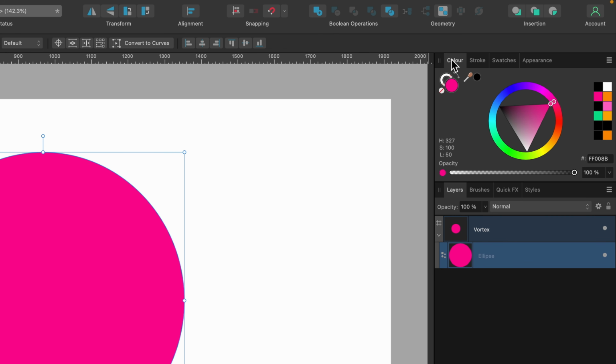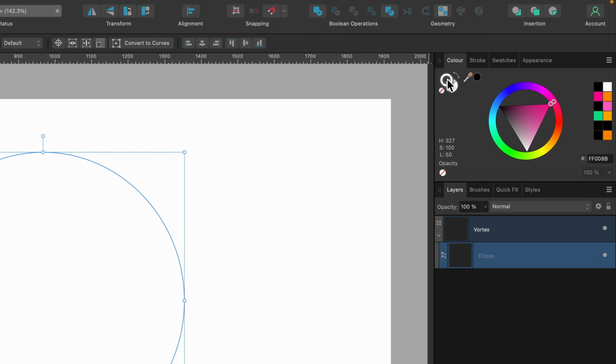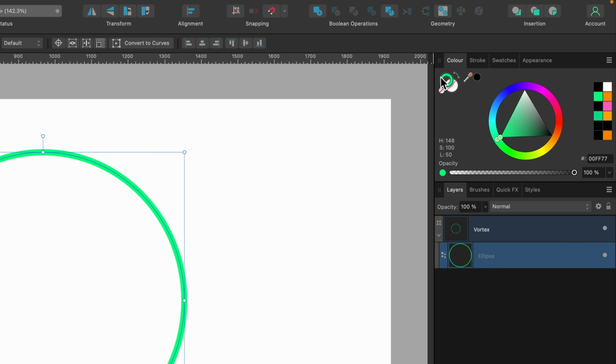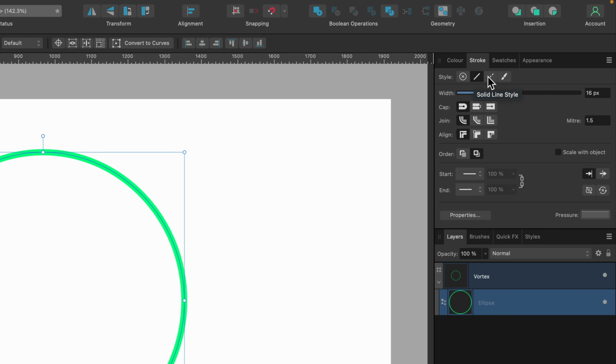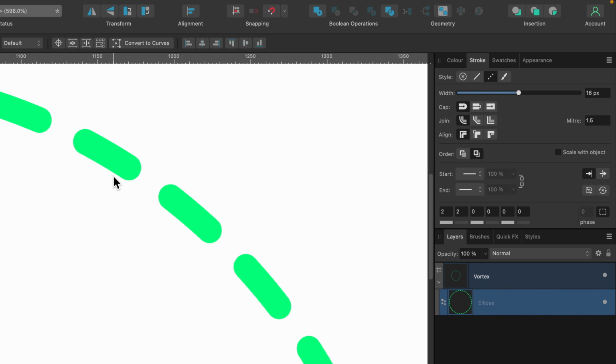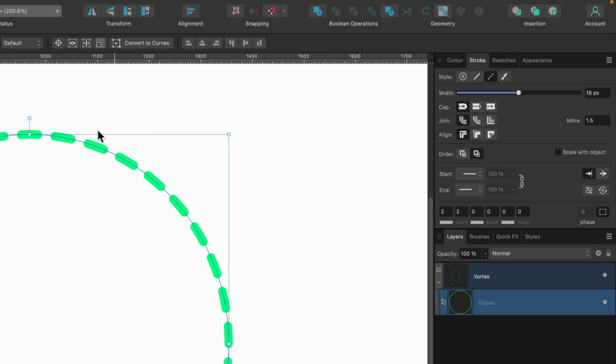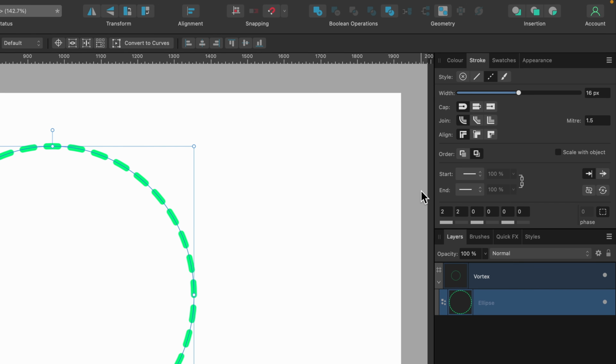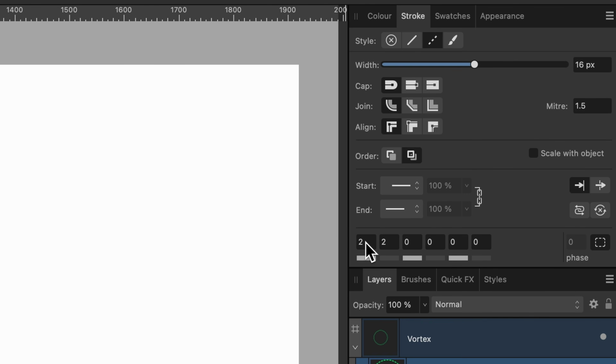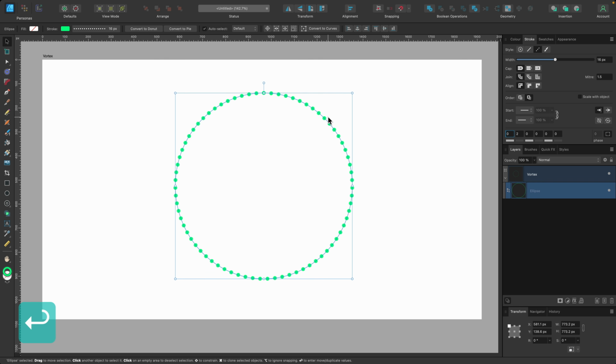We're going to go up to color, and this is our fill. We're going to set fill to none. I'm going to click on the stroke, and I'll just set that to, let's go for a green color this time. Head on over to the stroke tab, and this time we're going to click on dash line style, and you can see if I zoom in, there's lots of little sausage shapes or little ants, and we want them to be circles. So head down to these little boxes here. If you type in 0 there and press return, now they're circles.